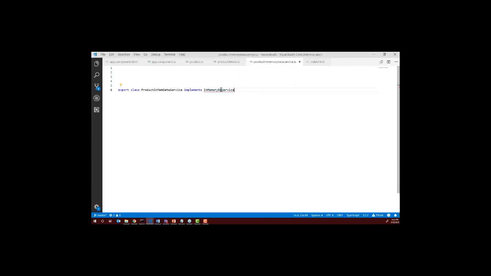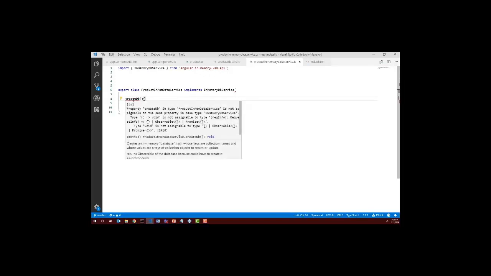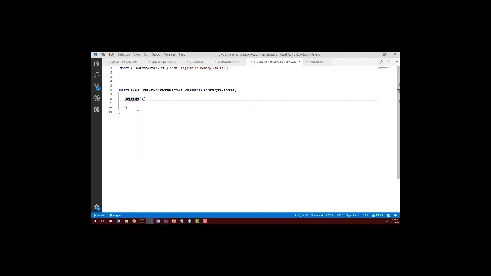Okay, so we are saying export class ProductInMemoryDataService, and it will implement InMemoryDbService, and it has a function called createDb. We need to import this InMemoryDbService, and we can import that from angular-in-memory-web-api. It has something called createDb, and this createDb actually returns the collection which you are creating.